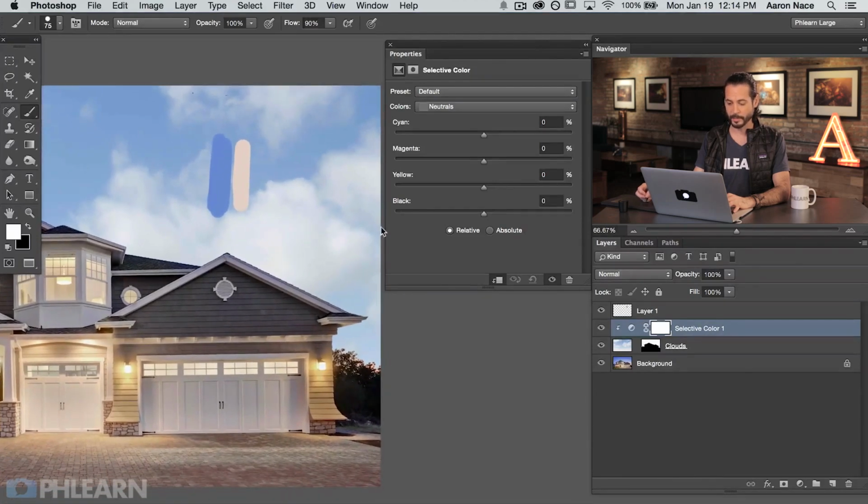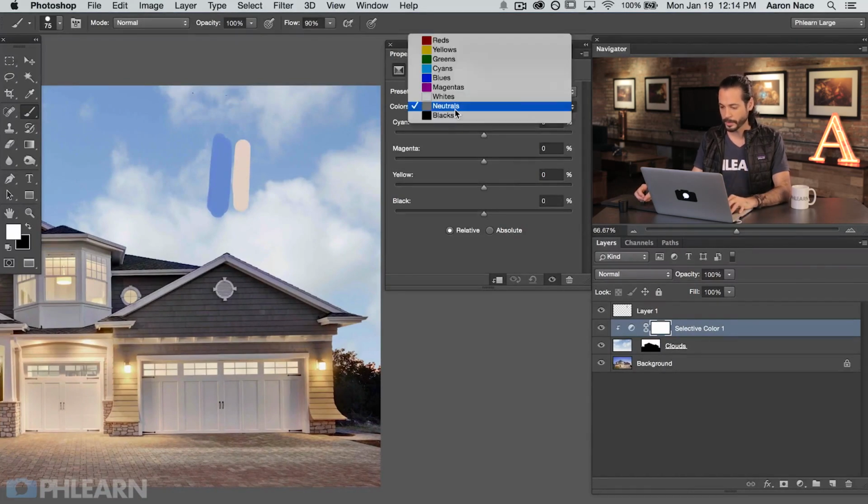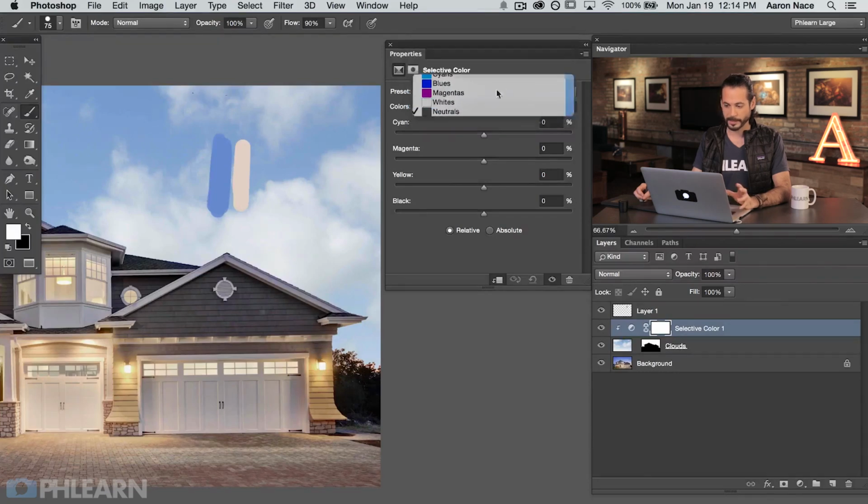Now what we're going to do is change our highlights so they actually bring in a little bit of this nice yellow color. So we're clicking on neutrals. We're going to go to whites. That's basically the same thing as highlights. All right, now our job is to add a little bit of yellow. So we just click here and push that towards yellow.